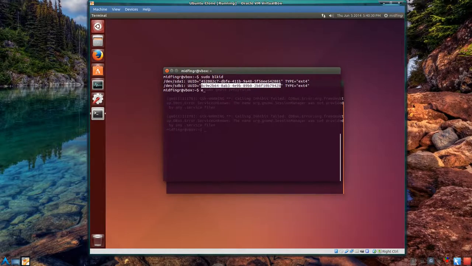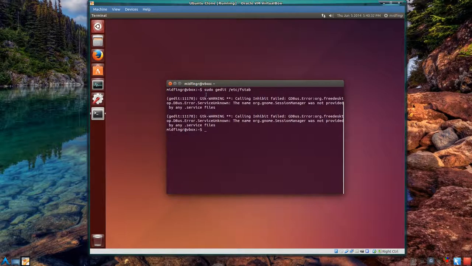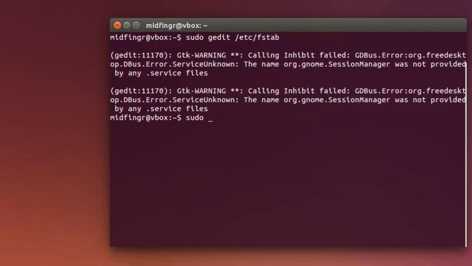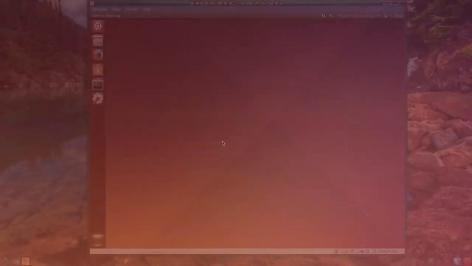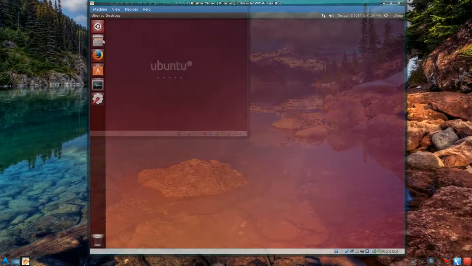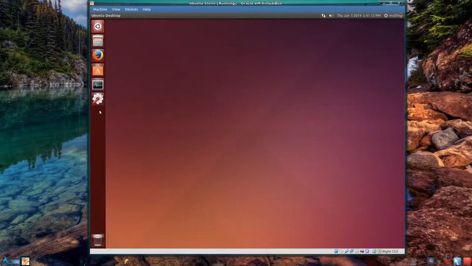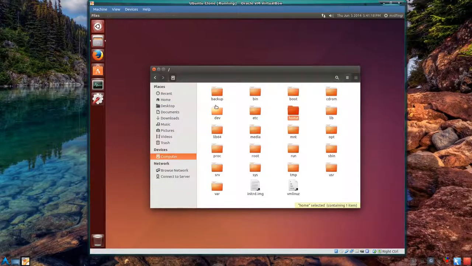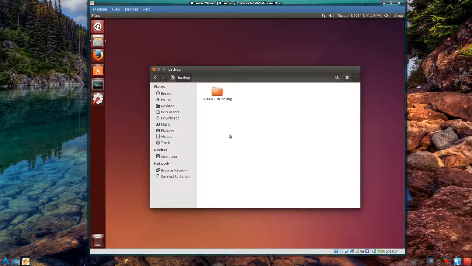And exit this terminal. Ubuntu is being strange again. And we'll just issue a sudo reboot. All right, so after a reboot, you can see that that drive is no longer there in the sidebar. Go to our computer. See, our backup is now part of the system.